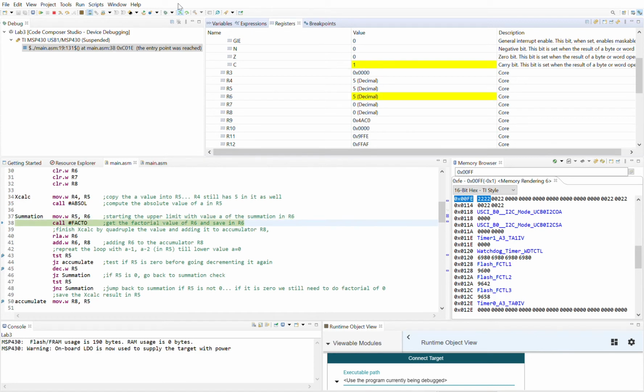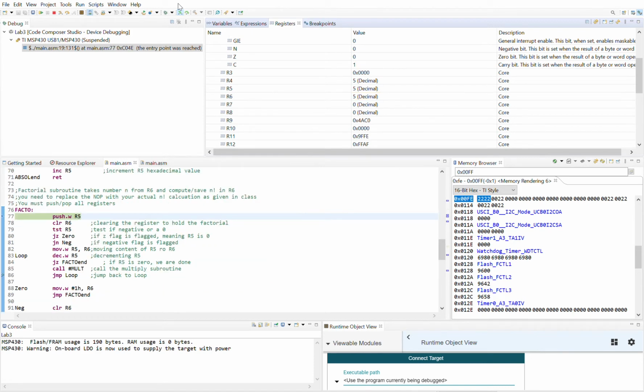We're going to call factorial. We're going to push R5 onto a stack. So nothing happens here, but in the background, R5 has been pushed to the bottom of the stack. Then we're going to clear R6, and we're going to test R5. We're going to do a couple of tests, 0 and negative, and it should pass both of those, so we're not jumping anywhere. And at that point, we know we have a number we can work with.